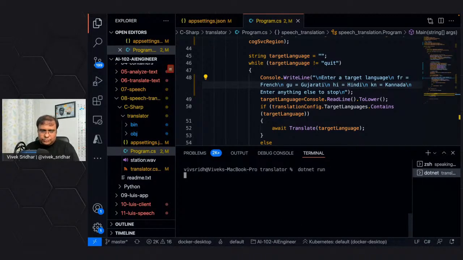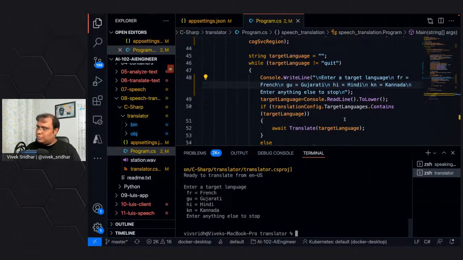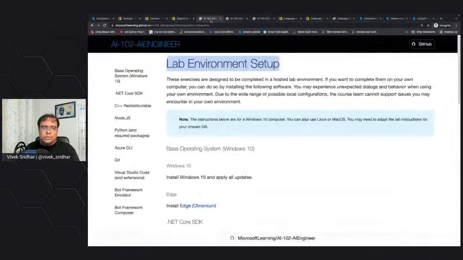Okay, cool. So I have Gujarati, I have Hindi, I have Kannada, right? Cool. So I have everything set now. From the configuration perspective, it is set. We need to implement the translation, right? So we need to take this code, which is a different code, which is this code.